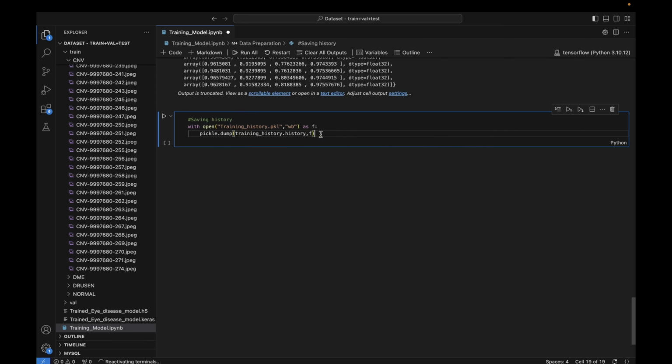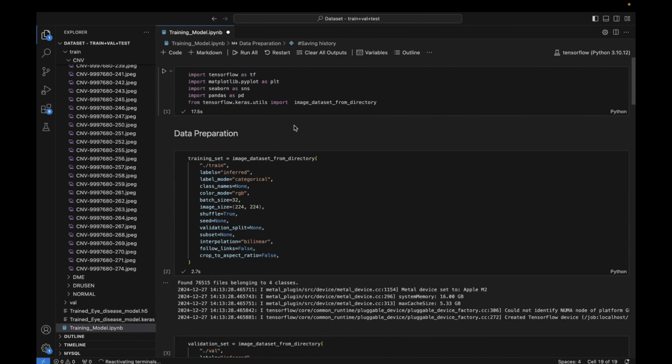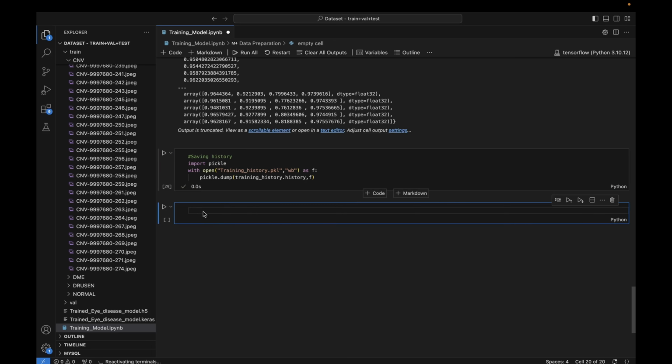Before that we have to see whether we have imported pickle or not. We have not imported pickle, so first we have to import it. Here I will write import pickle. Let's run this. Okay, so we have successfully saved our history in the pickle file format.